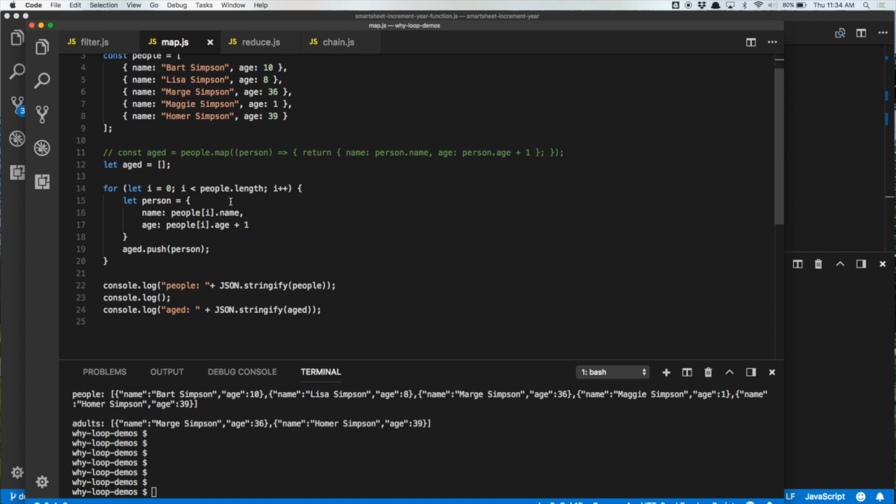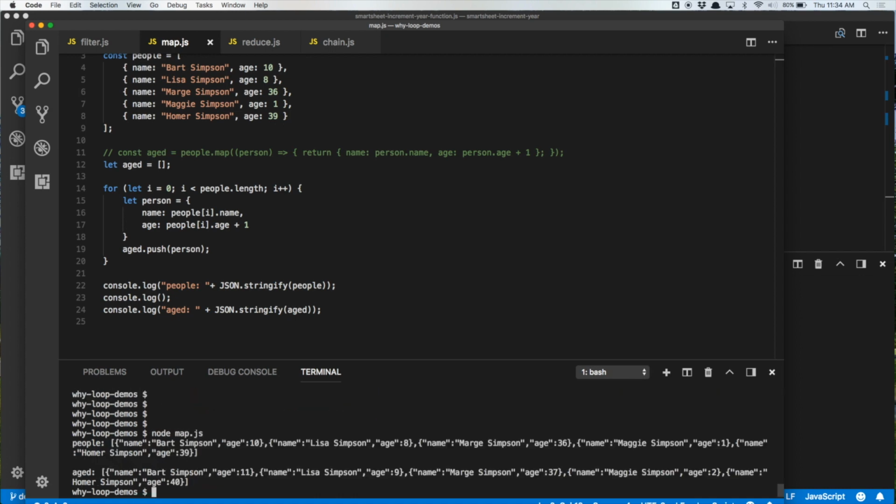In our old loopy way, we have our for loop. We have our person object, we set our name, we take the age, we increment it by 1, and we push them to the aged array. There we go.